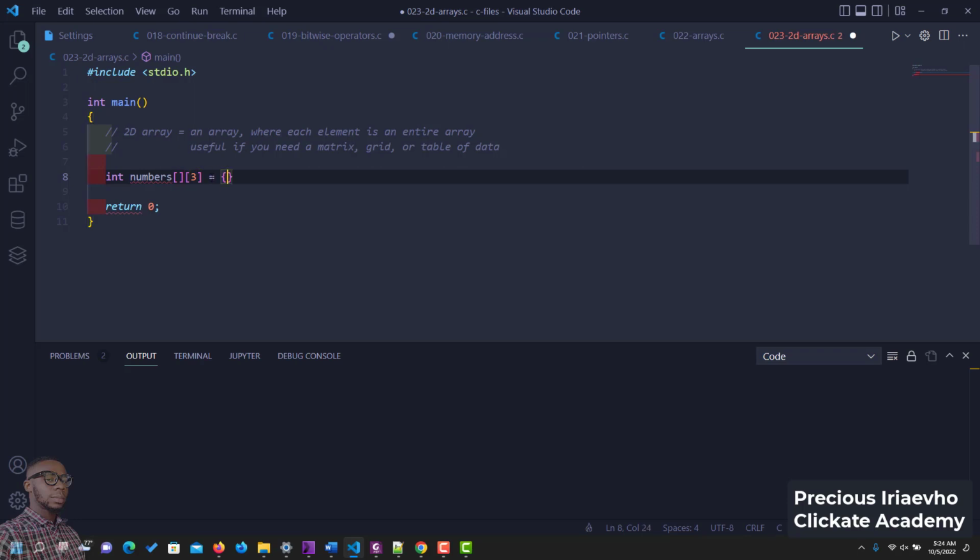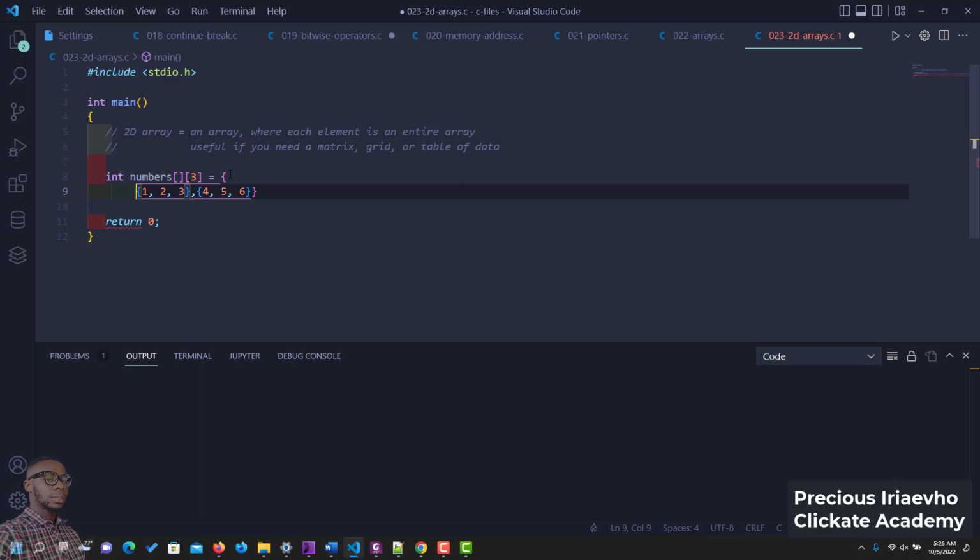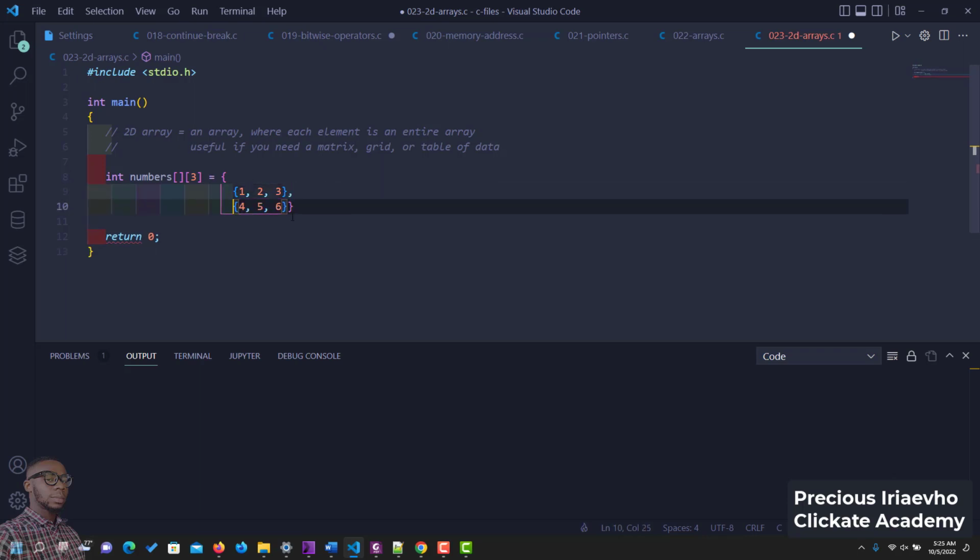To set up this array, let's start by going 1, 2, 3. This is our first array, or the first row. To create the second row, we say 4, 5, 6. Then we enclose everything inside of another curly braces. So this is a two-dimensional array. If I drop it down, you can see it properly.